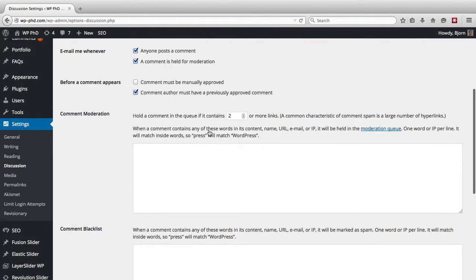And then you can also add in this box down here, you can add certain words, names, URLs, emails, or IPs, and if those are associated with the comment, then those are held for moderation as well, for you to review before they're put on the site.